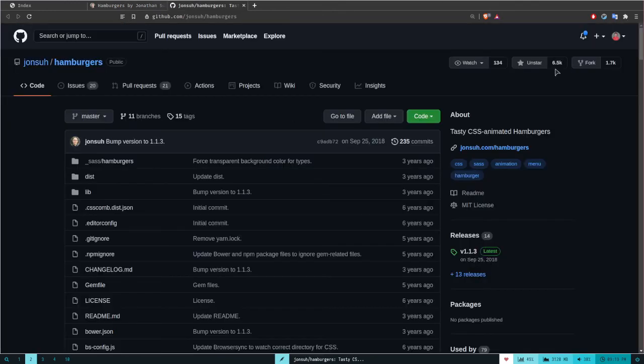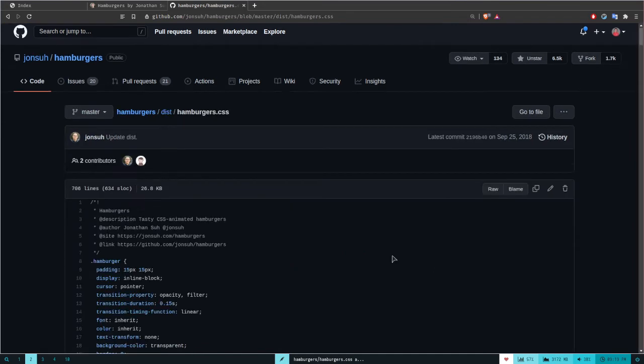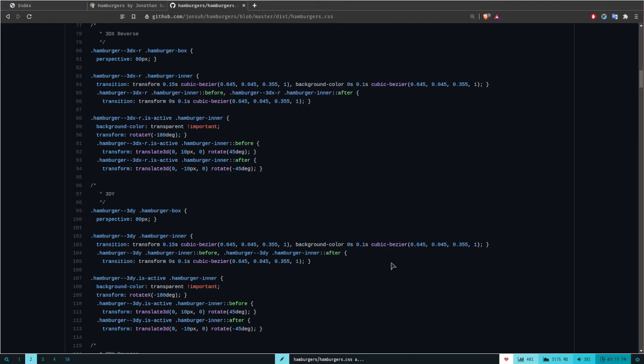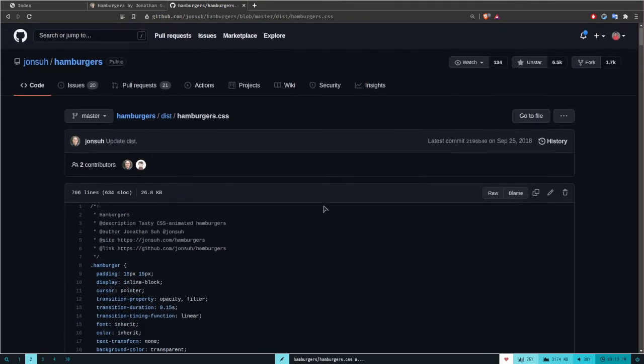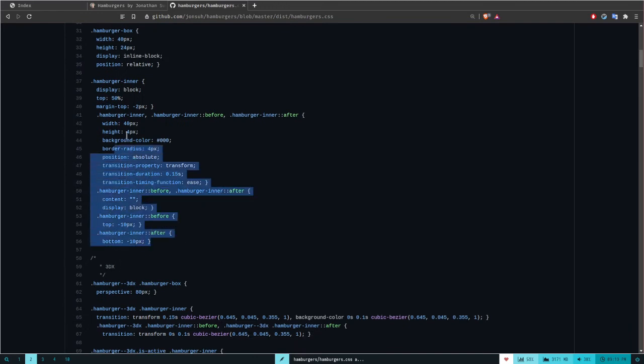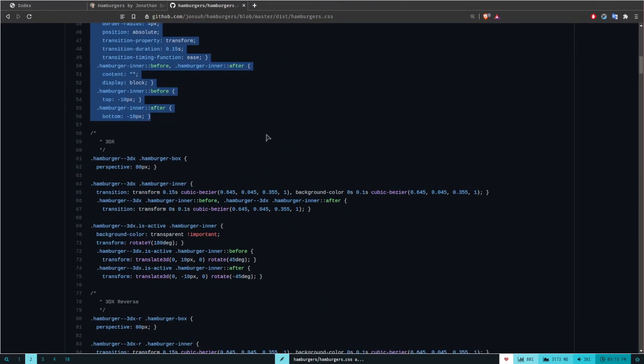First, make sure you have given a star to this project because of that awesome work that he has done for us. Then just go to the dist directory and then go to hamburger.css. And here you can see a lot of CSS code, but you don't need everything. You only need this part of the code, and later code will depend on what variant you use.